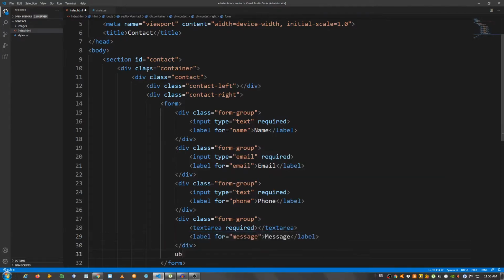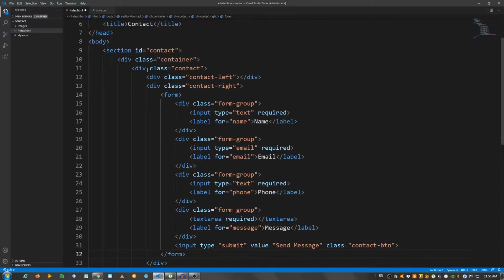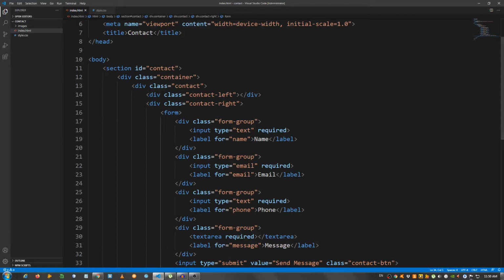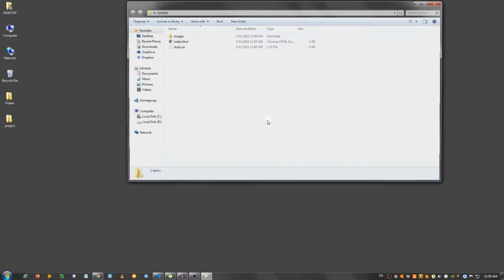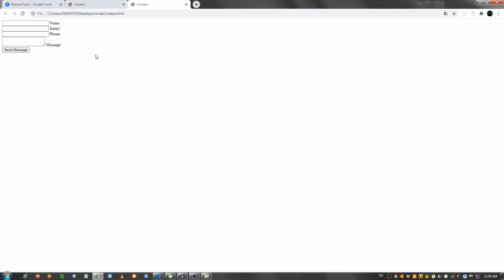And an input with a type of submit, and value send message, and a class of contact-btn. And this should be it for the markup. Let's open it in the browser. So this is what it is for now.